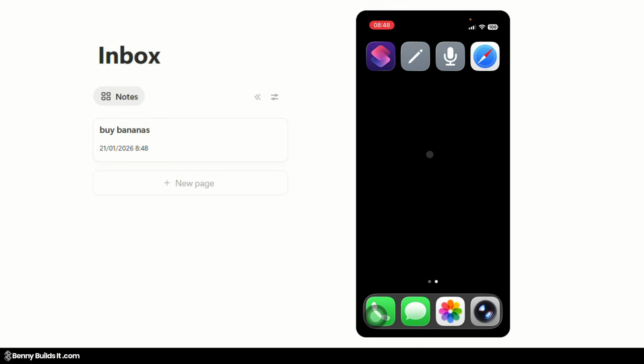And later on, when I come to process my inbox in my Notion workspace, I will be able to move this item into my task view and turn it into a real task, which I can then easily check off my to-do list.